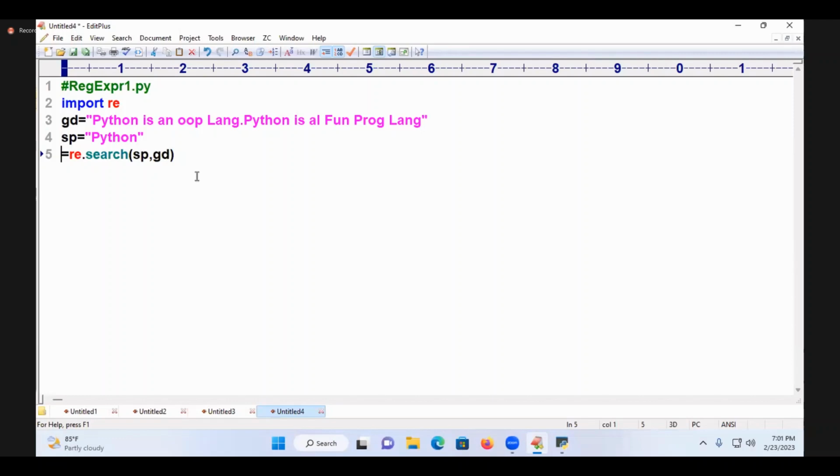Next, I am writing here KVR. Tell me, is KVR present in the given data? That time search will give you nothing. Nothing is the value of what in Python? None. So it returns either a match object or it gives you what? None. None indicates no value present.